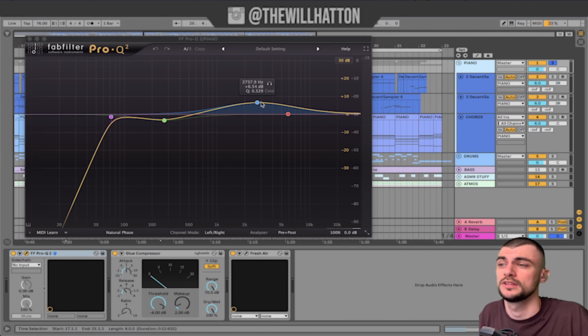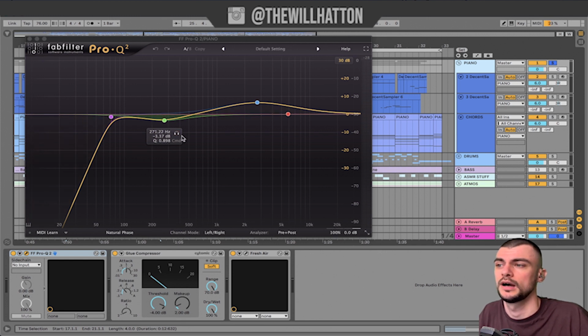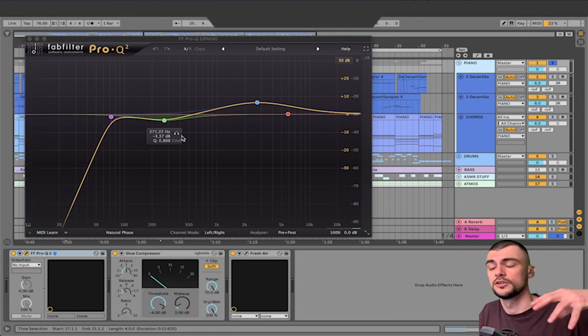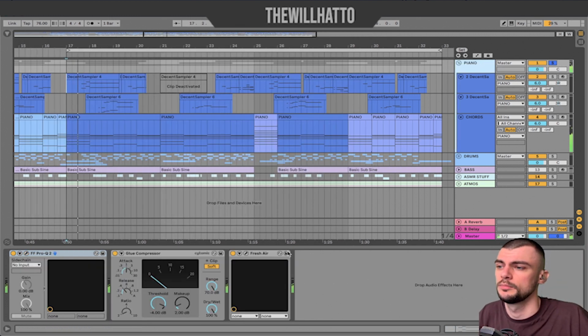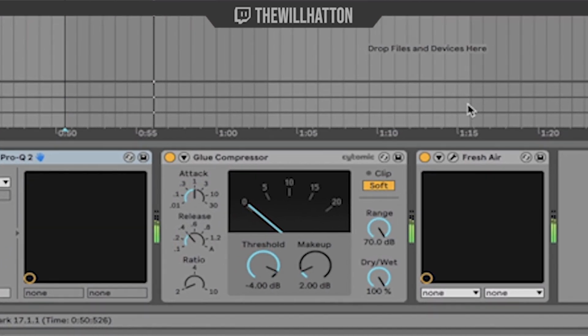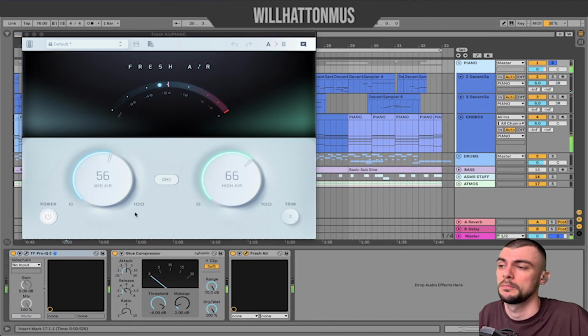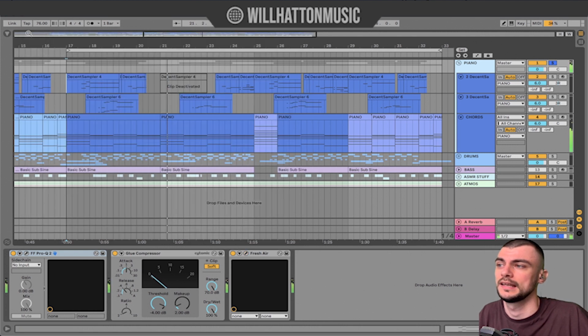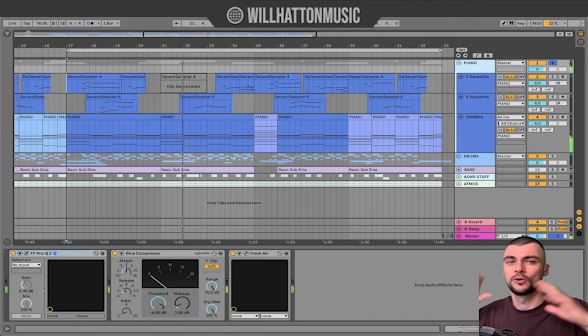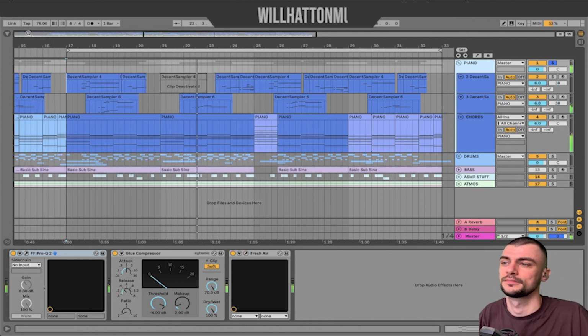You can see that I'm boosting that by almost 7 dBs, which I don't normally do, and just bringing down by 4 dB in the 300 Hertz region. In this group, I'm also using the glue compressor. I'm not pushing it too hard. I'm just making sure everything sits together nicely. But I am driving the fresh air plugin quite hard to again make sure that I bring out all of that brightness.